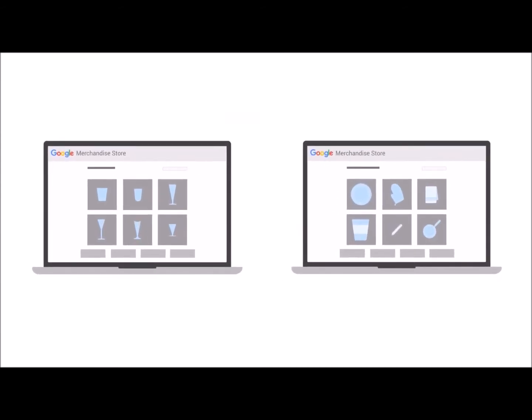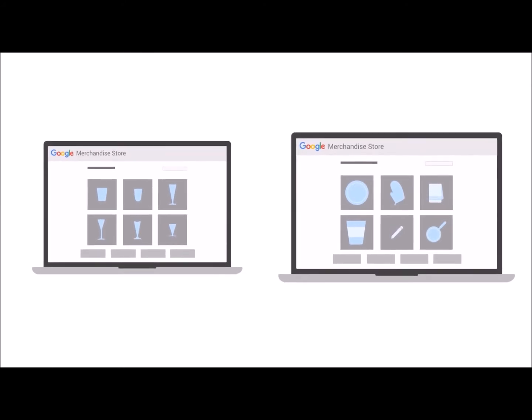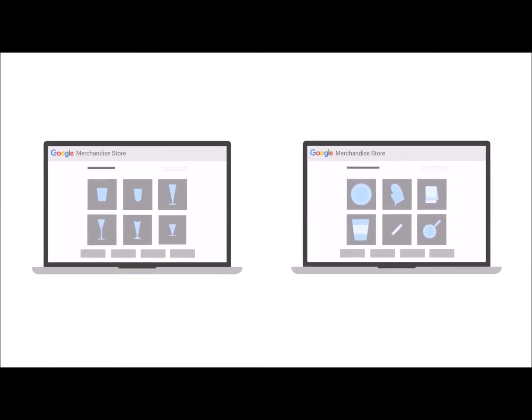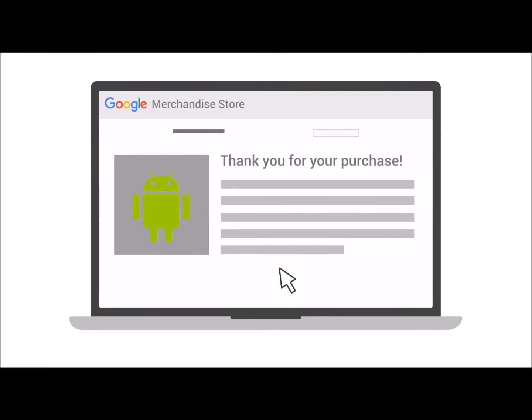For the Google Store, or for any store, the tracking code could show how many users visited a page that sells drinkware versus a page that sells houseware. Or it could tell us how many users bought an item, like an Android doll, by tracking whether they made it to the purchase confirmation page.